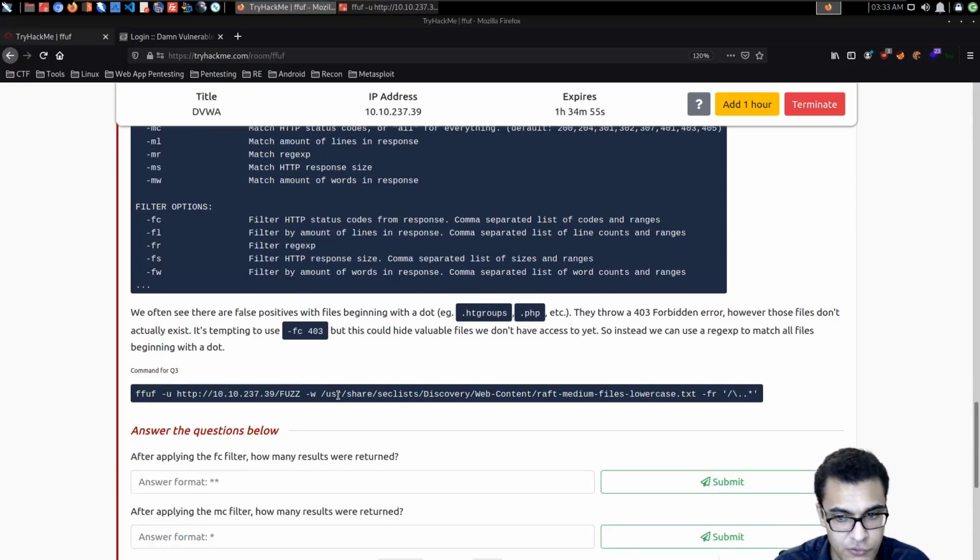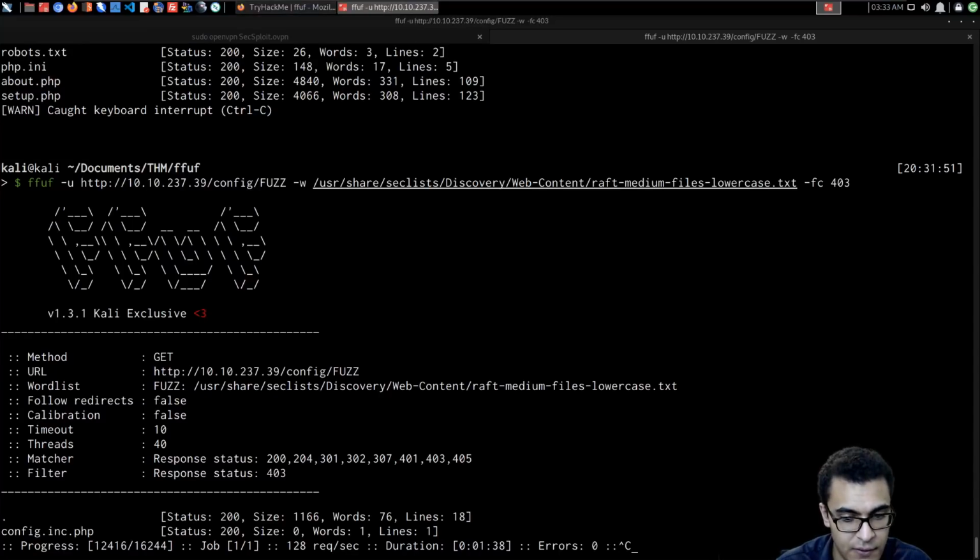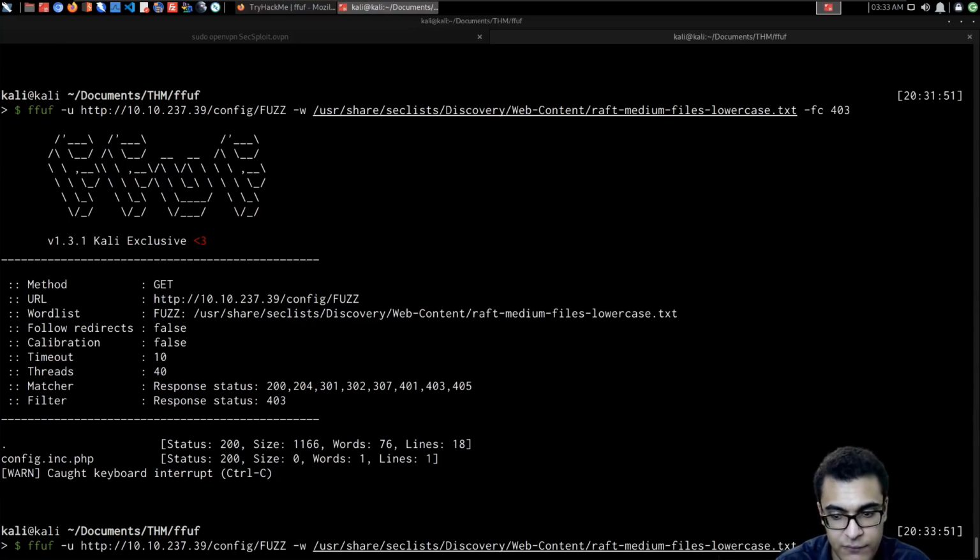Again, we can use the filter regular expressions option right over here, and then specify the regular expression. In this case, the regular expression filter is limiting the results to files that begin with a dot. So we can actually replicate this. Raft medium files lowercase. Let's do that. There we are. And then filter regex, and we hit enter there. Let me head over here and get rid of the config folder.